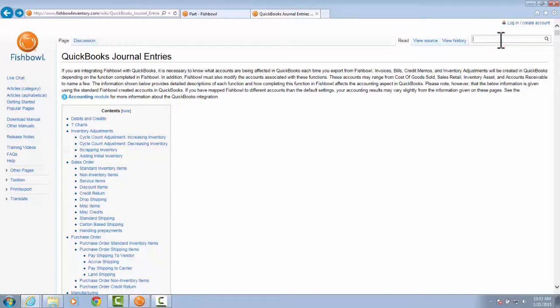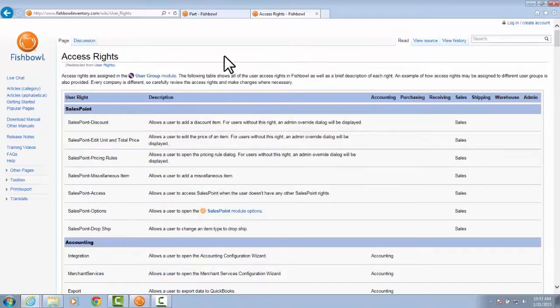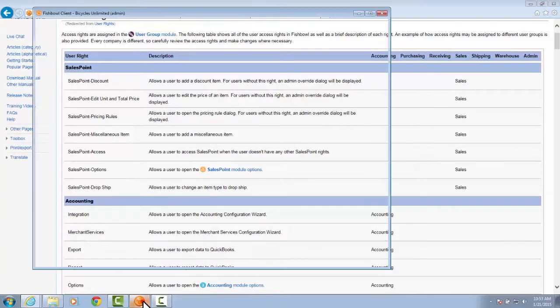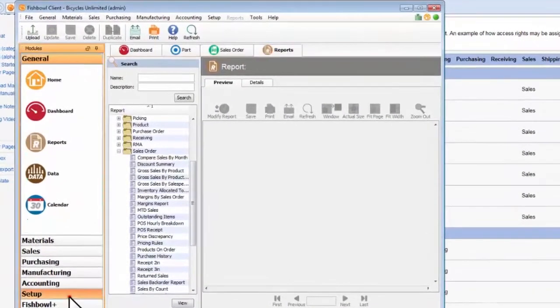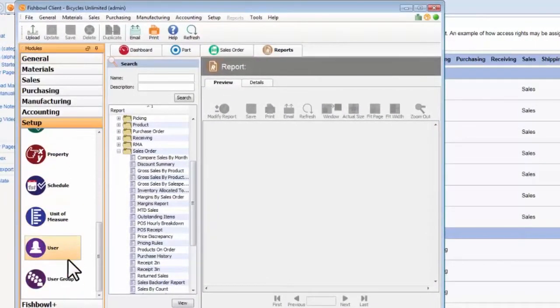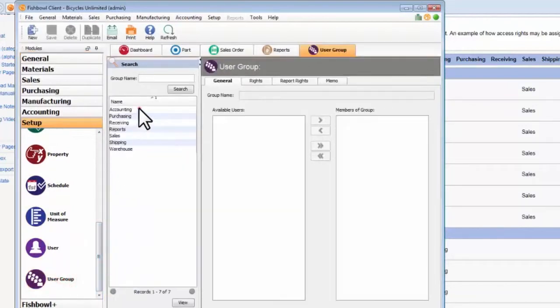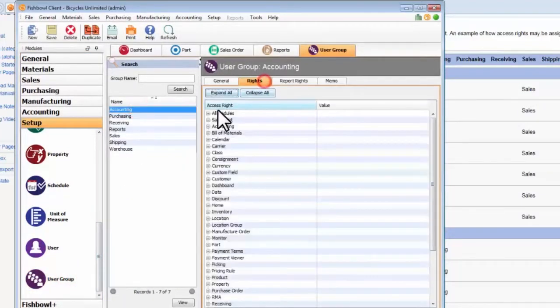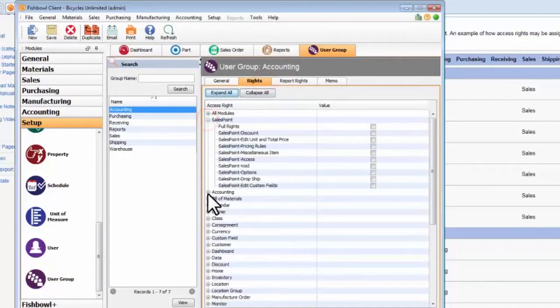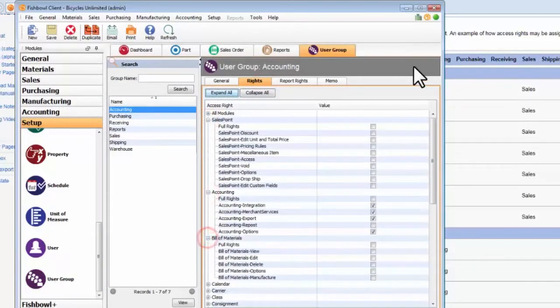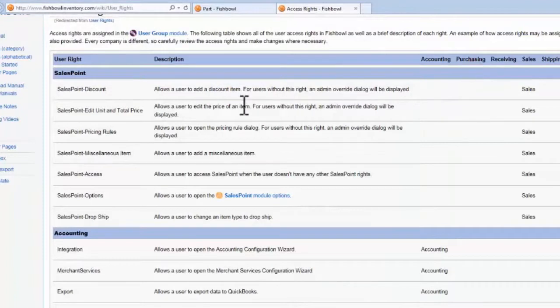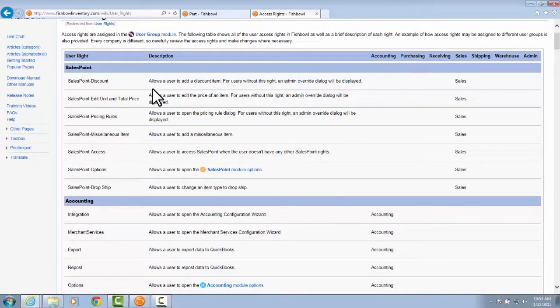is the user rights page. So if I come up here and type user rights, it'll redirect me to the access rights page. And what this article is going over is here in the user group module. This is where we set up what rights everyone has in Fishbowl. And so we have a list of rights for each module. What this page does is it goes over a description of what all the rights actually do.